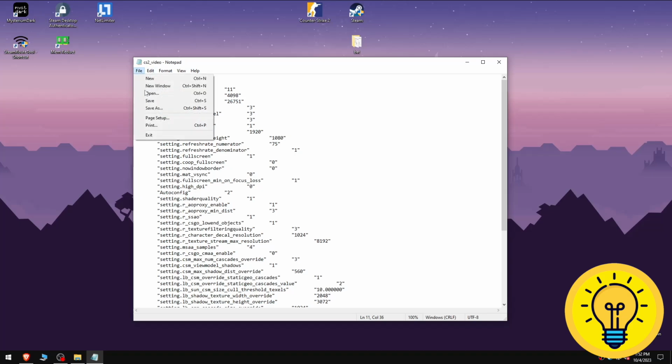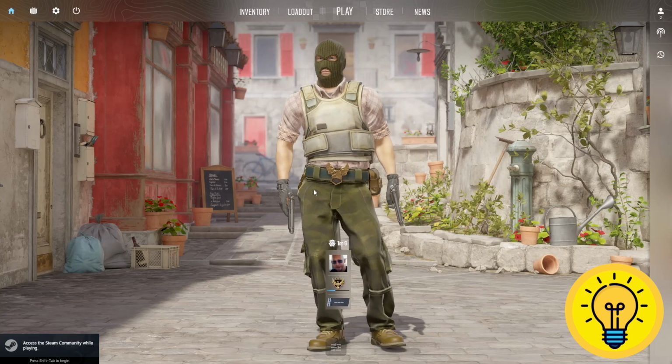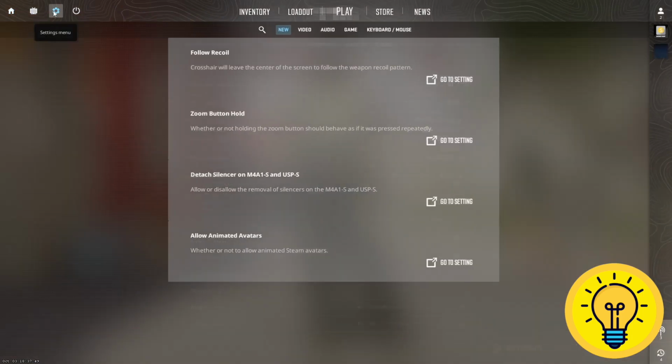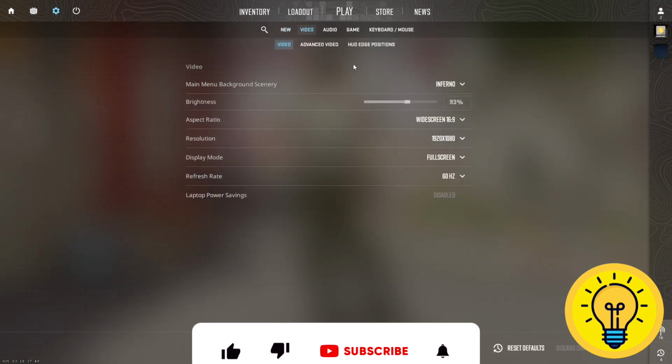Now you can close everything and let's start CS2. Now you will notice that the resolution is upscaled to 1920x1080 and it's sharper.